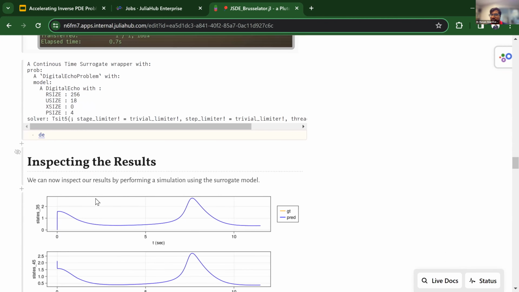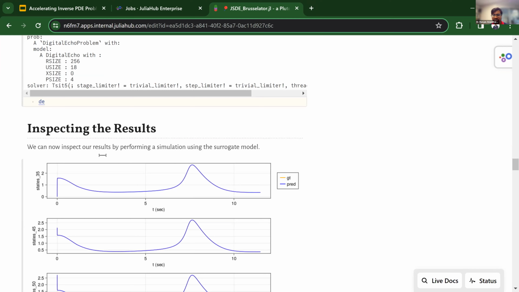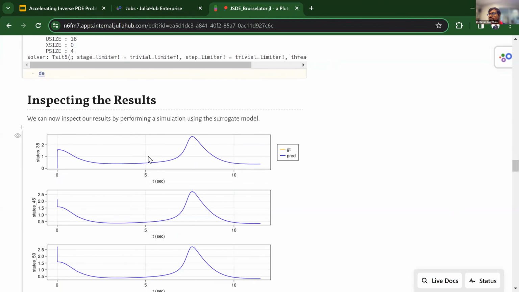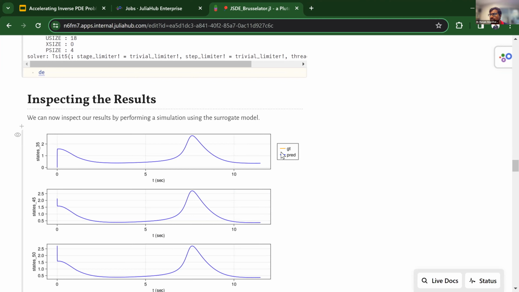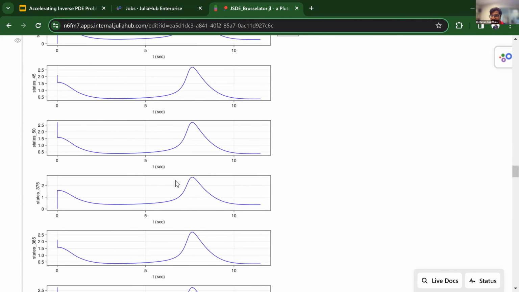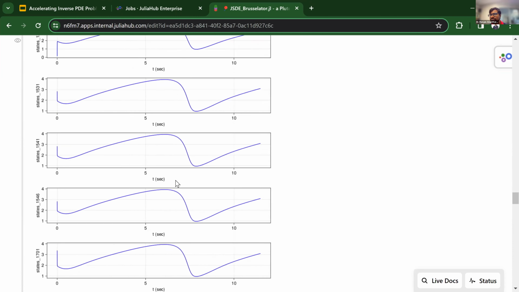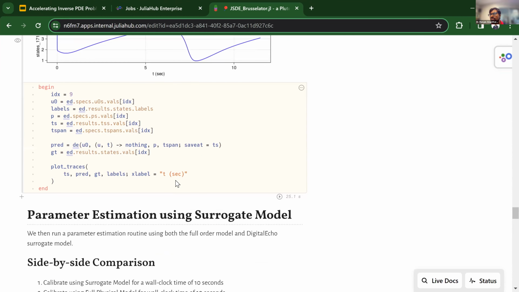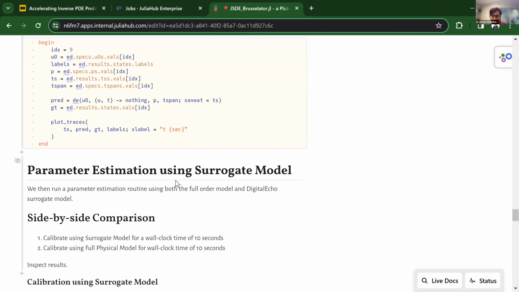Now that we've downloaded the surrogate model, we can start inspecting the results. If you look at the legend here, GT, the orange line, is our ground truth. That's the reference information of the simulator, and blue is the prediction. We find that the prediction and the simulator overlap pretty much, which is good, and that's how we know that a surrogate model actually worked. All right. Now that we've generated the surrogate model, what we want to do is parameter estimation using the surrogate model.